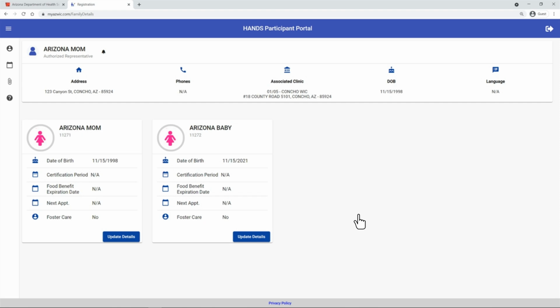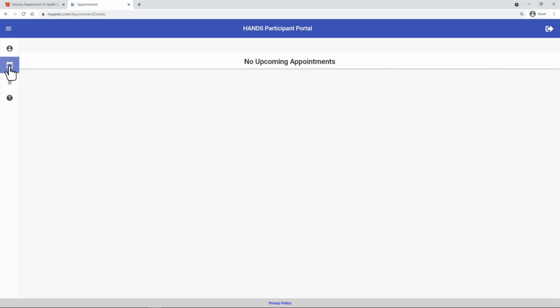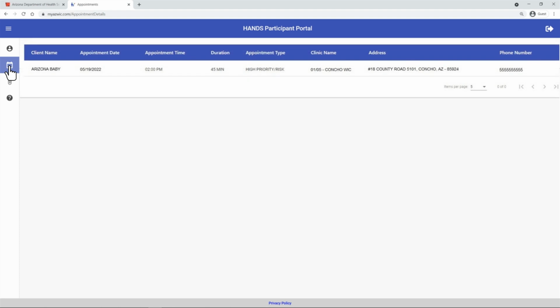Note that additional details such as your phone number and preferred language will populate on this page after you've completed your certification appointment. You'll be able to click the calendar icon to view appointments that you schedule with your local WIC clinic. If you do have an upcoming appointment, the appointment details will be displayed here. You can also click the question mark icon to review answers to some frequently asked questions.